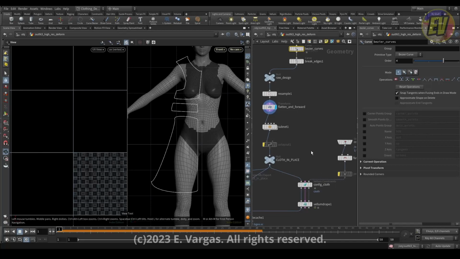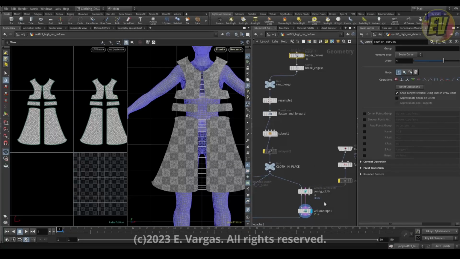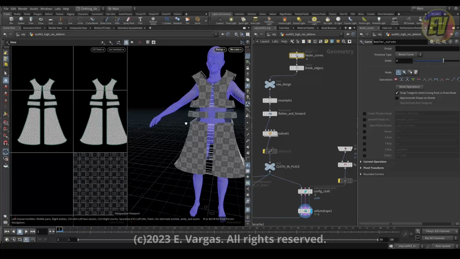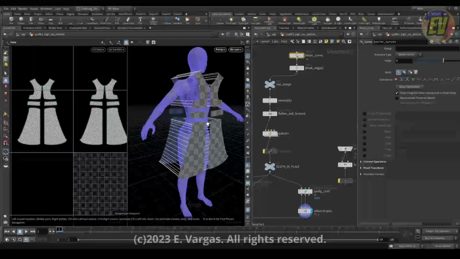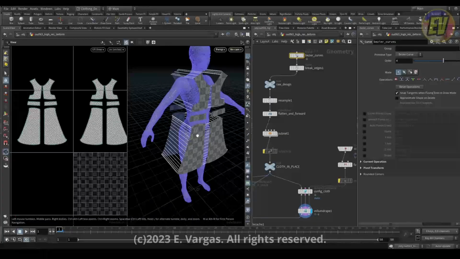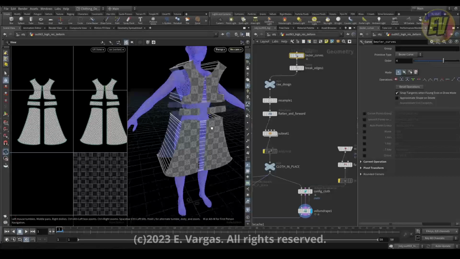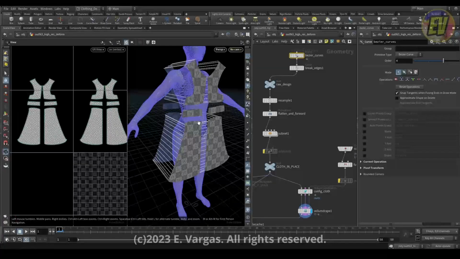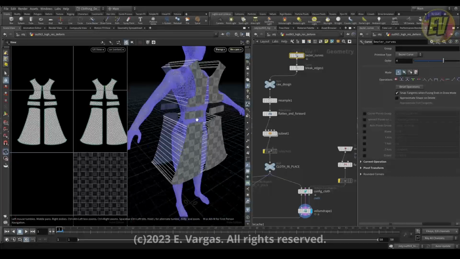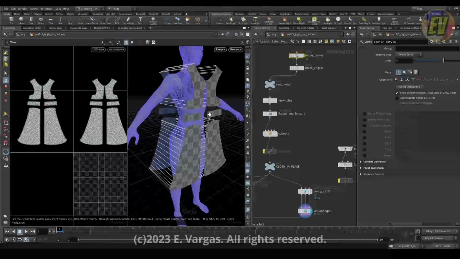and if I go here to the Vellum Drape, you can see everything still the same. So I have all the weld, the stitches, the seams, the directions, and I did not have to change anything. I just have to add the new. That's something really good.